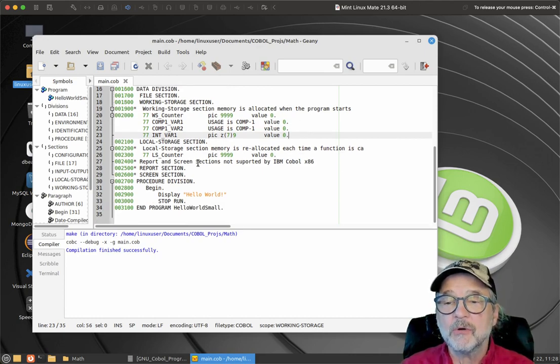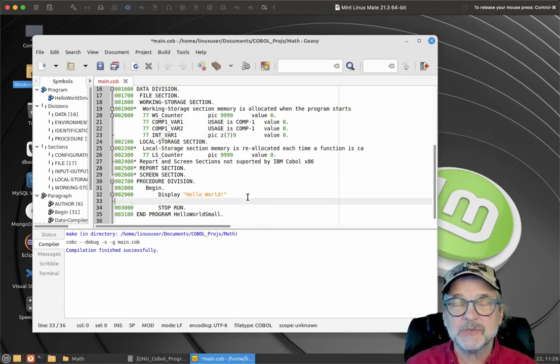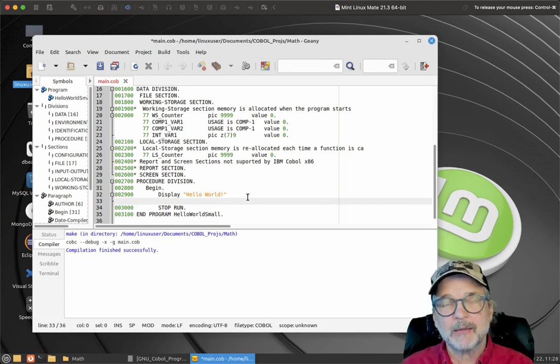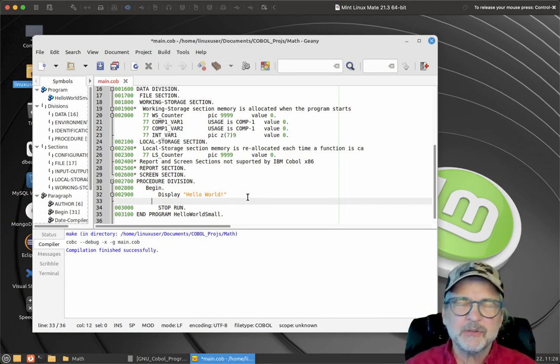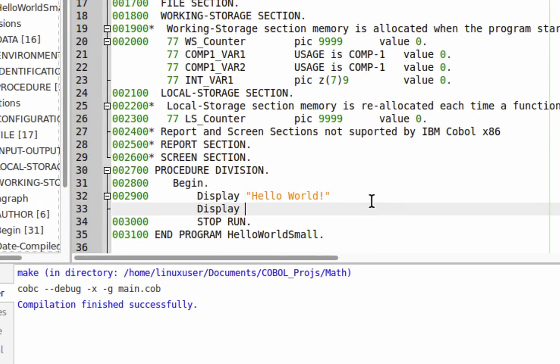Okay, so let's do the long way of doing mathematics or arithmetic in COBOL. That's using the add, subtract, multiply, divide keywords. But there's also a keyword or syntax called compute, which is more like C and C++ and Java. But let's do the longhand ones first. So what I'm going to do is display comp1 var1 value is, and we're just doing that just to print things out.